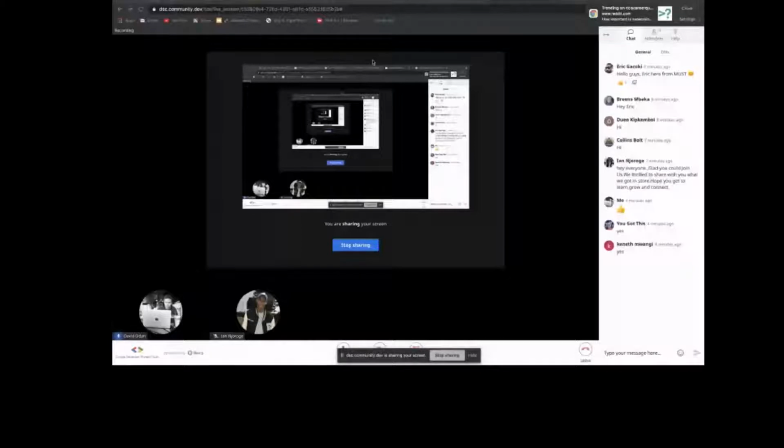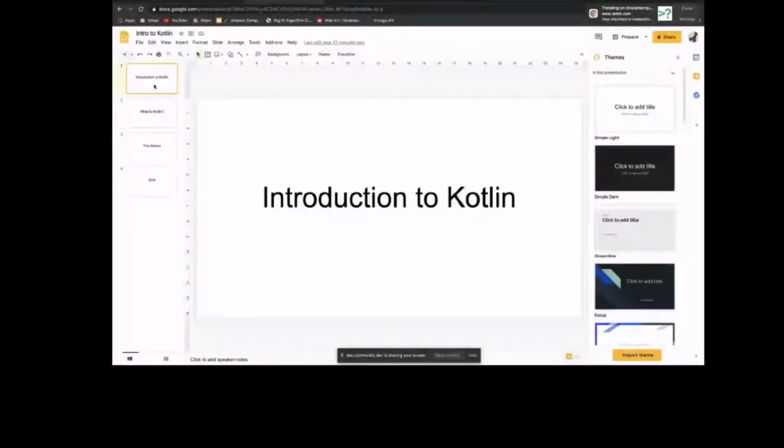And yeah, actually I won't be using these slides. This is more of an overview of what I'll be doing. And the first thing is, what is Kotlin?